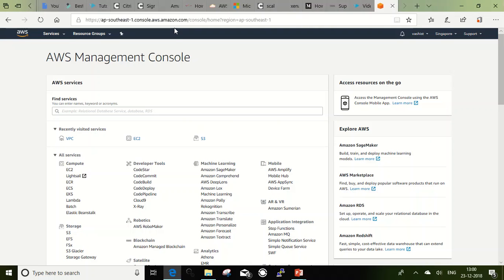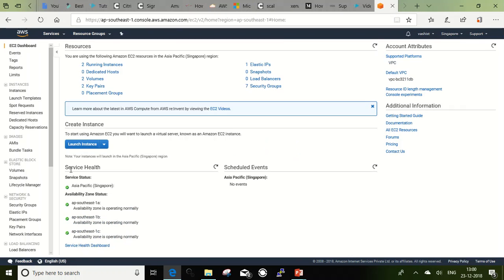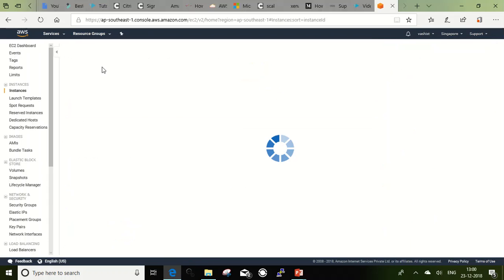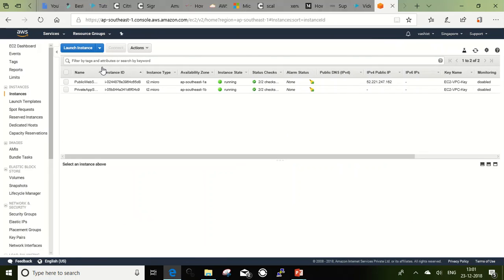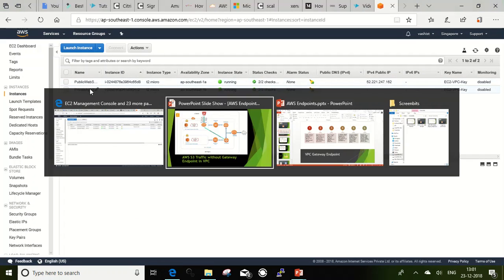So this is my management console. Let's go to the EC2 instances. I'll give a brief description of the resources I have for the demonstration. I have got two different servers. One is in a public subnet and one is in a private subnet, as you can see in the diagram.